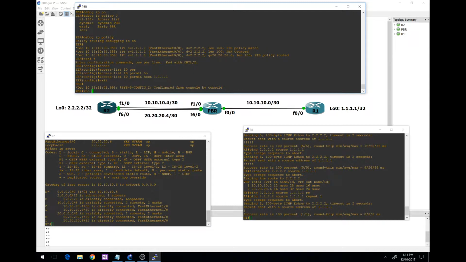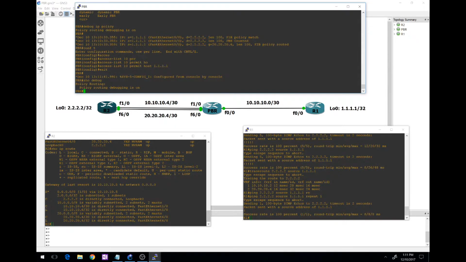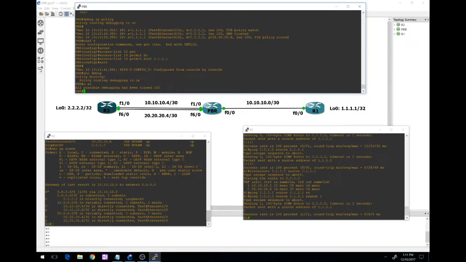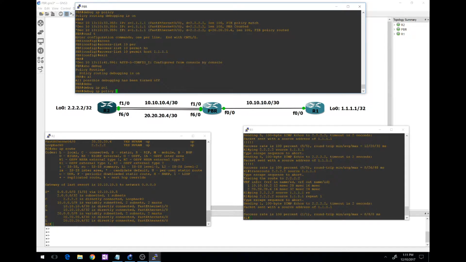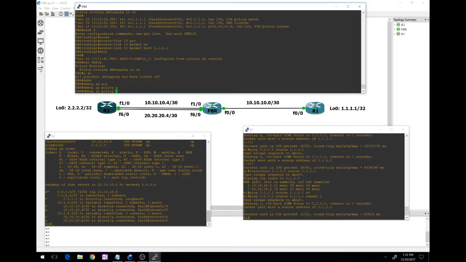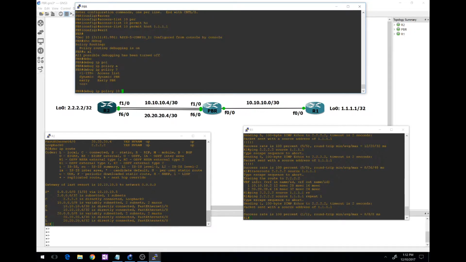So if I do show debug, we can see policy route debugging is on. Let's turn all debugging off. Debug ip policy, and then our access list number, which is 10.